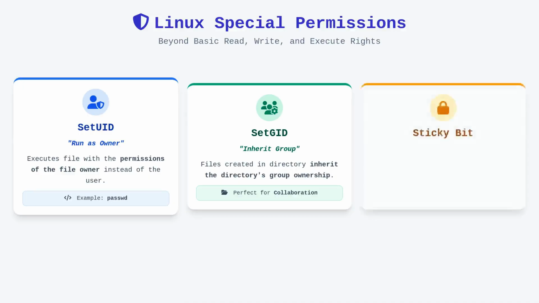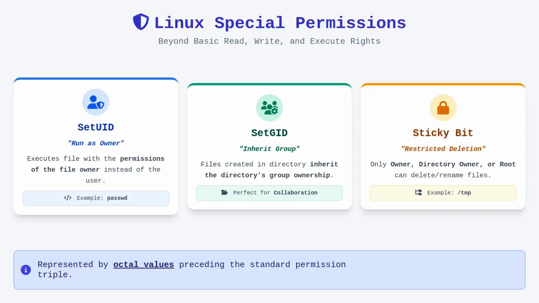The sticky bit, often seen on directories like /tmp, ensures that only the file owner, the directory owner, or the root user can delete or rename files within that directory. These bits are represented by specific values in an octal position preceding the standard triple, and they are critical for maintaining security in multi-user environments. You will encounter these often when dealing with collaborative directories or system binaries that require elevated privileges to function correctly.